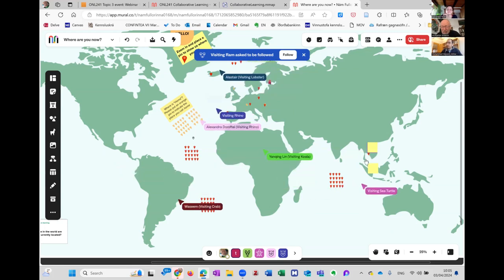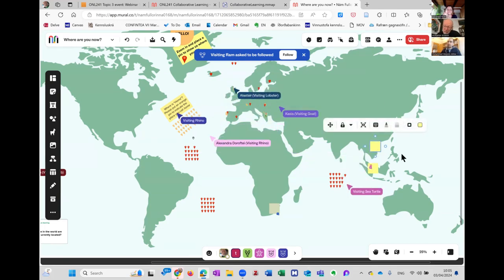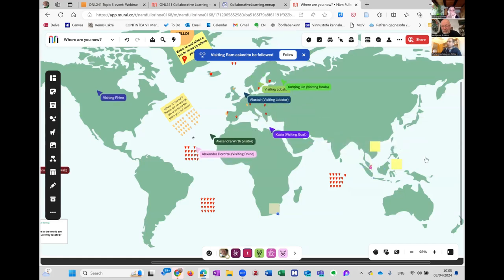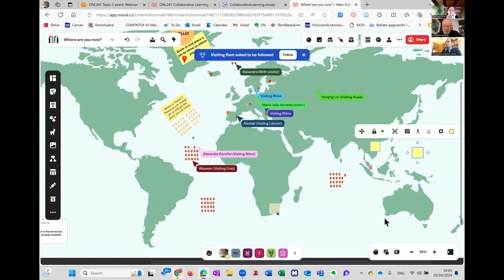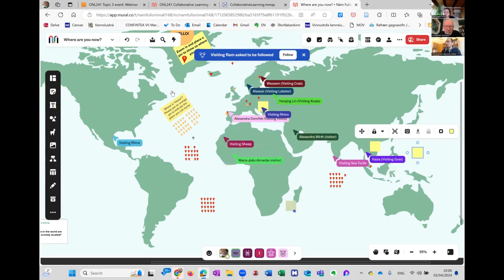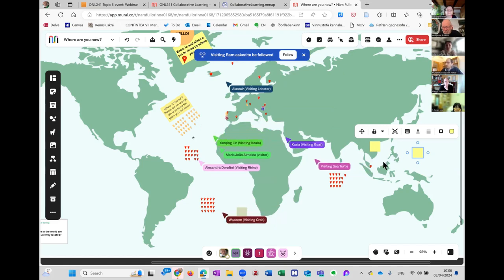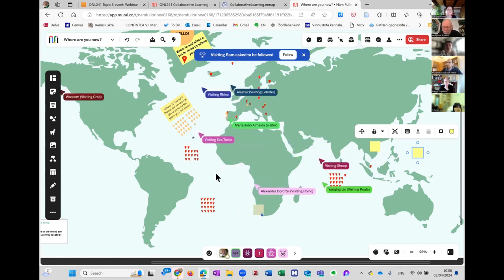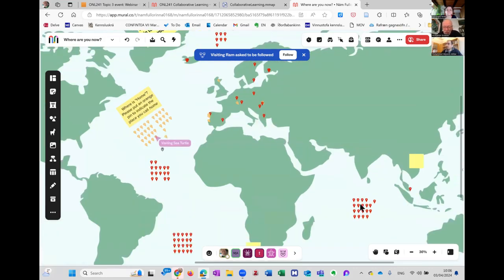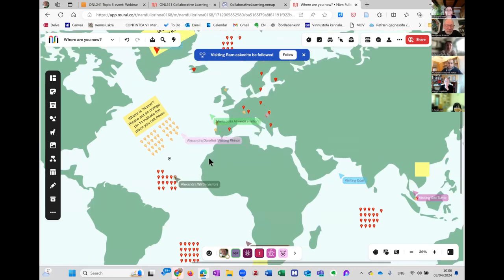There is somebody here, and so somebody put a yellow. You can take that away as well. Someone in Singapore. So, you click on the arrow and just move on the dot and move it to where you call home. And of course, especially if you're staying somewhere else than home.